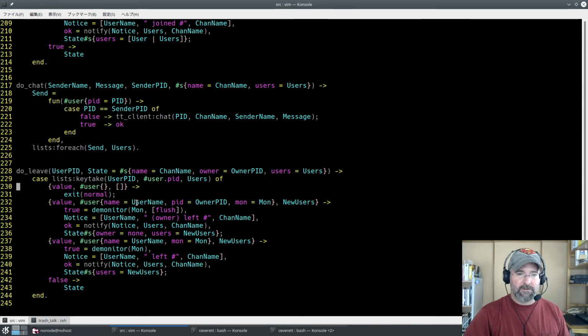If we match on the, notice up here at do leave, we assign the owner PID value, and we match on if the PID is the same as the owner. If it is the owner PID, we're going to demonitor that user, and then we're going to give a specific message that the owner left, and we're going to update the state to where there's no owner. If it's anybody other than the owner, and we have users left in the channel, we're going to demonitor that user. They're removed from the users list, and that's it.